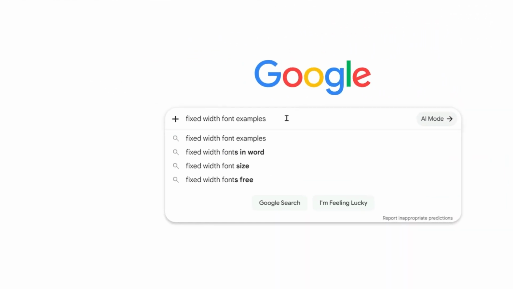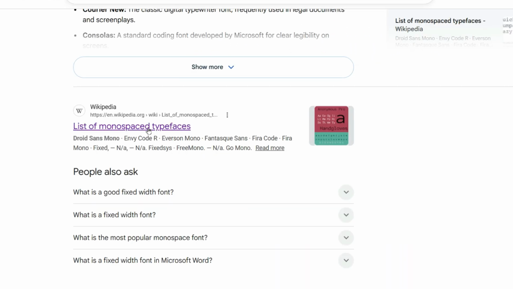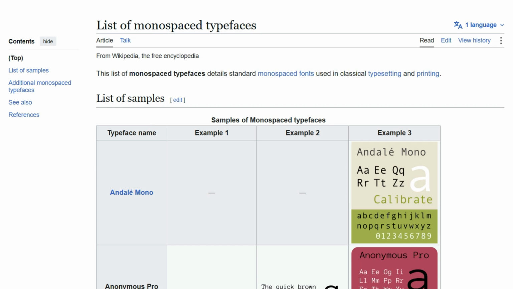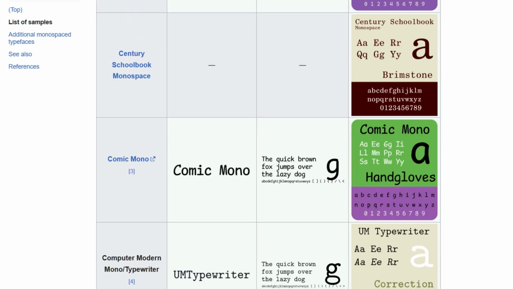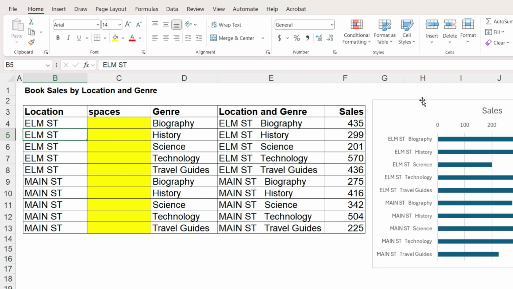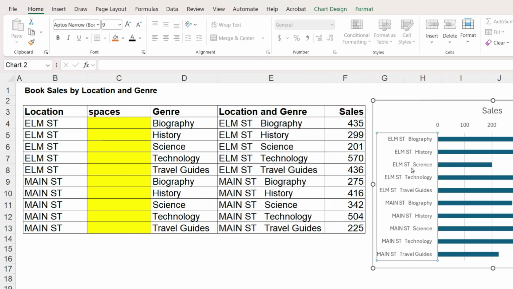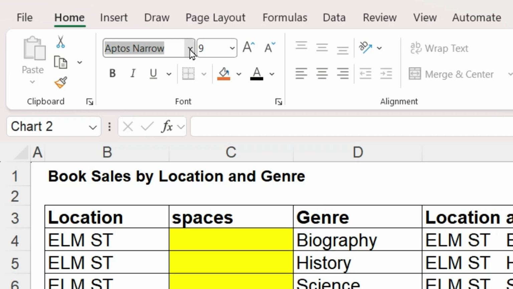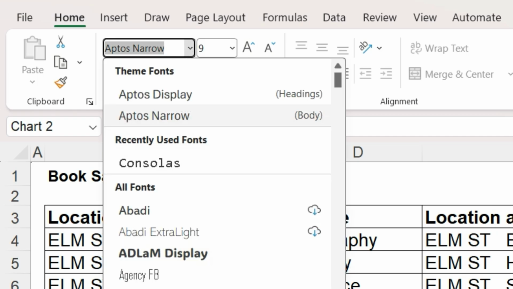You can search online for fixed width or monospaced font. You will need to find one that is available on your computer. Let's select the axis, go to the Home ribbon. In the font box, click the down arrow, type in the font you want, and see if it's available.